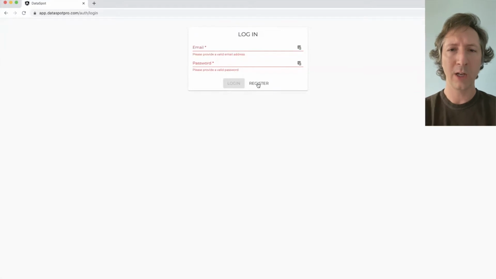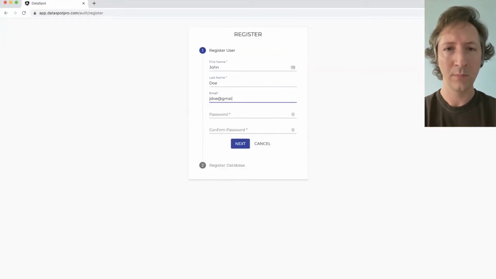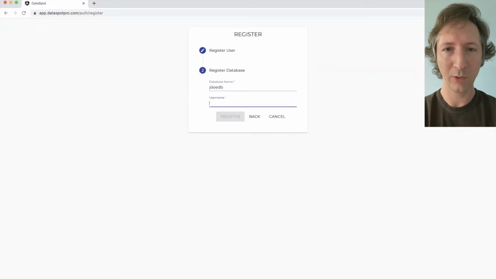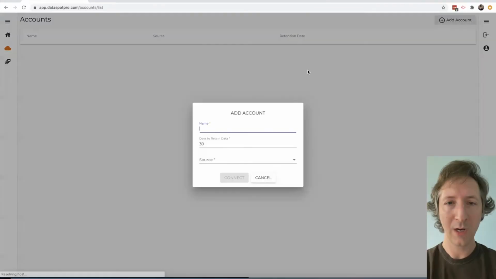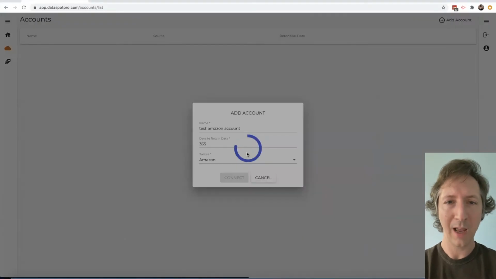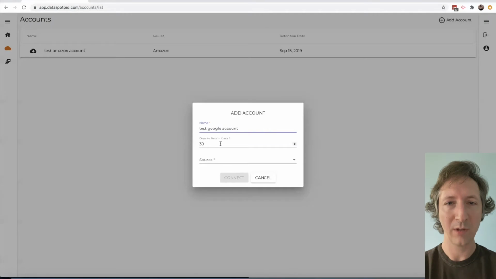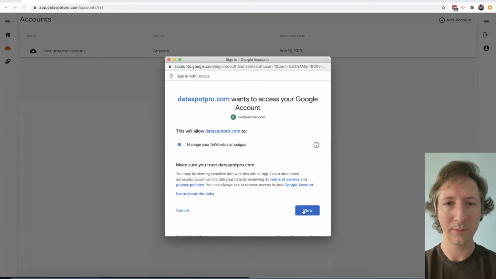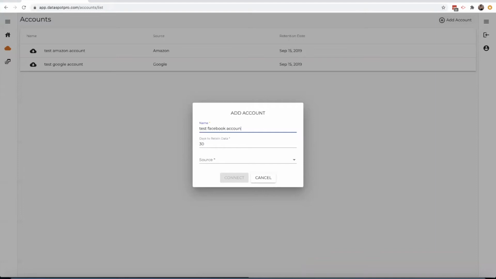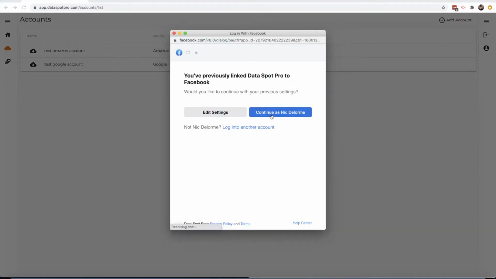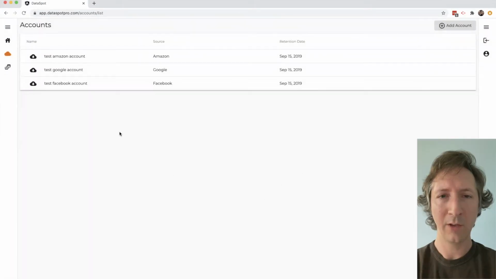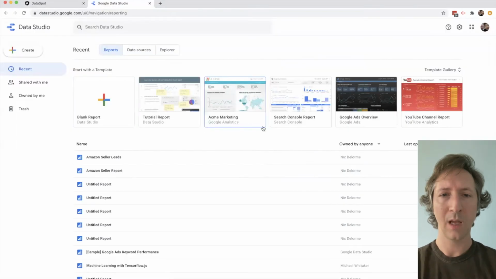I'm going to start by creating a new account on DataSpot Pro. You can specify any database name you like, as well as a username for yourself. You can add as many data accounts as you like. There's no limit. I'll go ahead and add in an Amazon account, a Google Ads account, and a Facebook Ads account. As soon as you've added the accounts, DataSpot Pro immediately is going to start importing your data and populating your database for you.